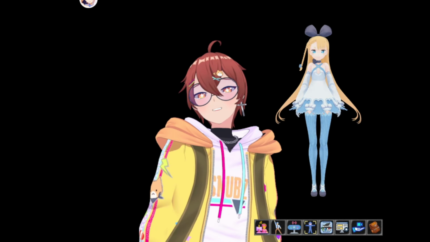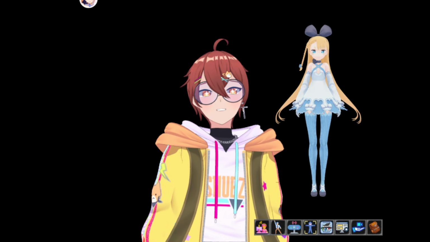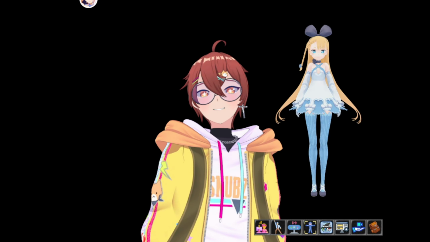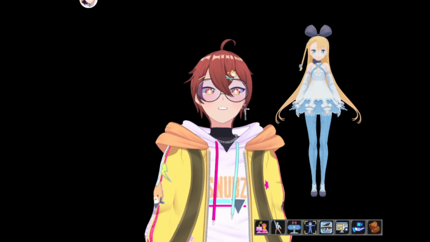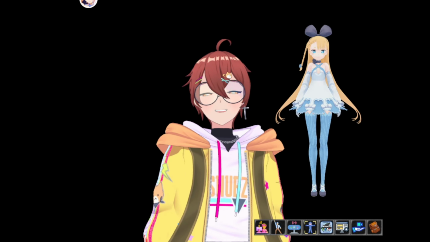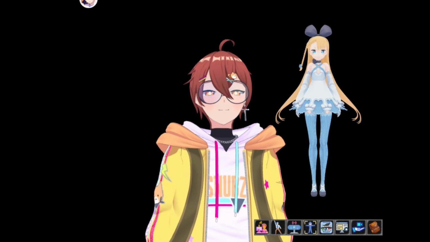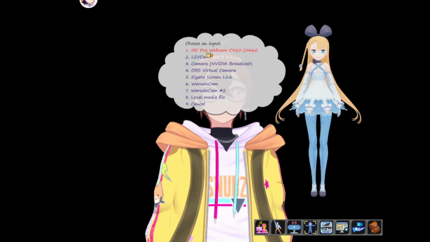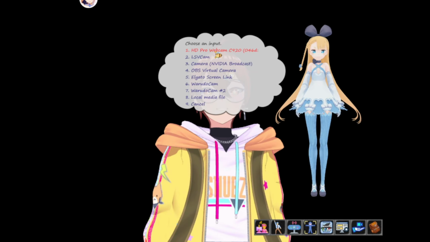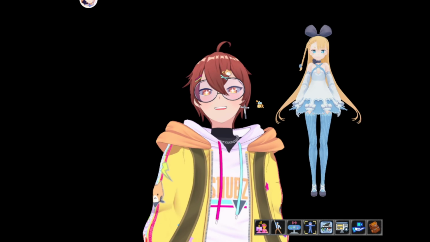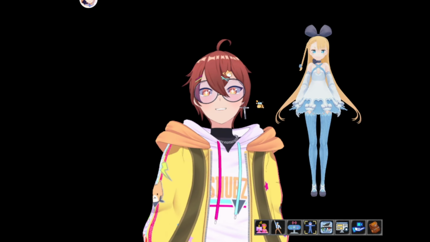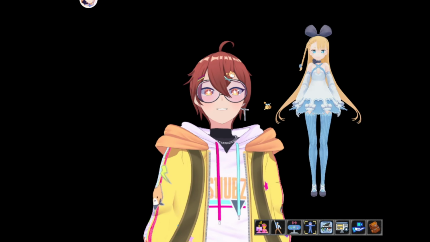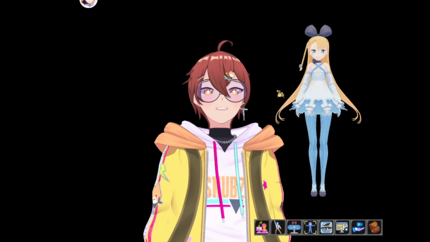I don't use it personally because it's a little bit more unstable with the hand tracking, but it is another app that is good, because people still use it, okay? So first thing you want to do is enable the webcam. Enable selfie camera webcam media file, put yes. Use the webcam that you have for your PC, which in my case is HD Pro. It's going to take maybe 5 seconds, and your webcam should turn on. My webcam turned on, indicating that it's now tracking.